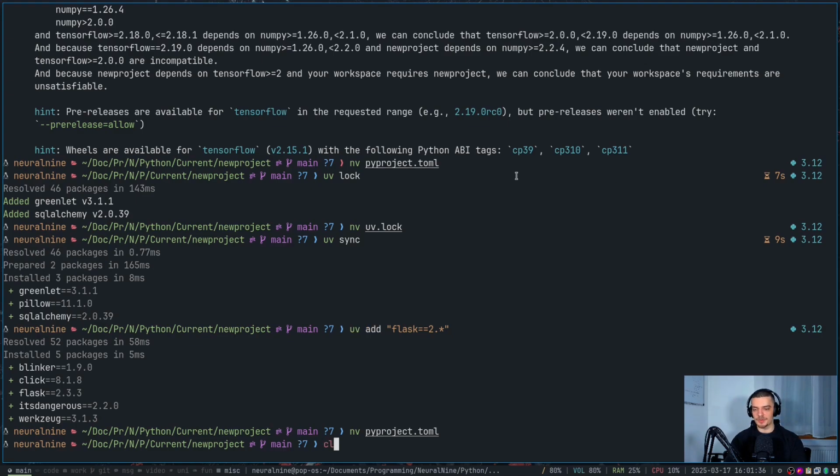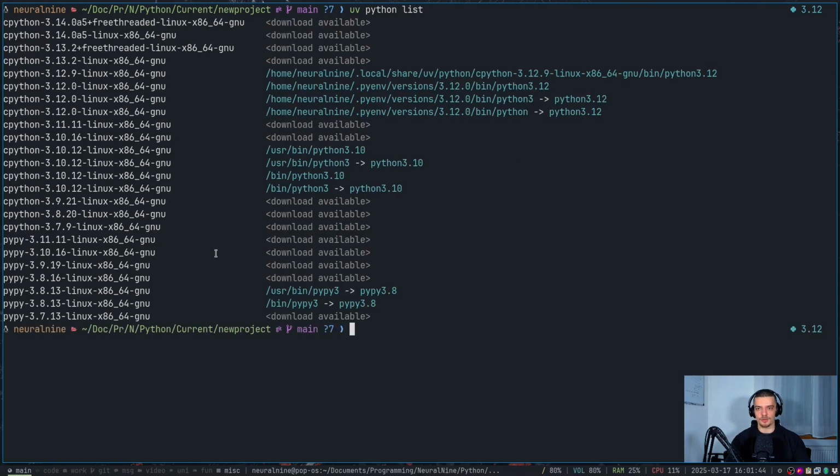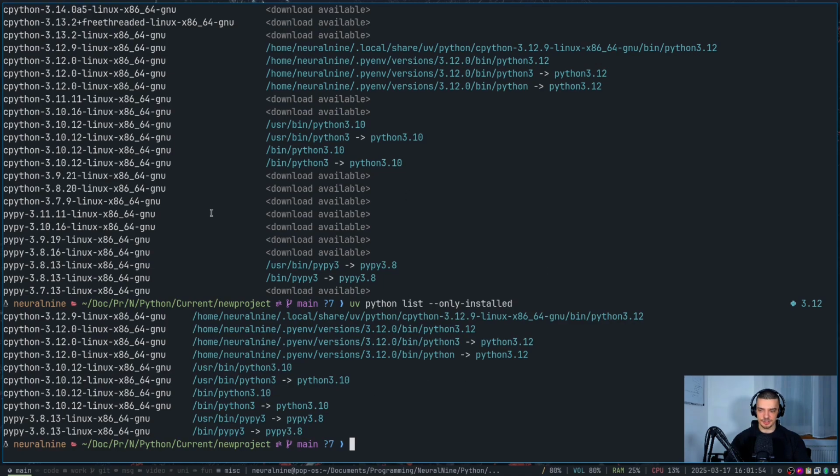Another thing that we can do with uv is we can manage different Python versions, so we don't need pyenv anymore. We can say uv python list, and this is going to give me all the Python versions that are available here. I can also say list only the installed versions, so I can say only-installed, and this shows me only the Python versions that I already have. I can also pin a specific Python version. Right now you can see here I'm using 3.12.